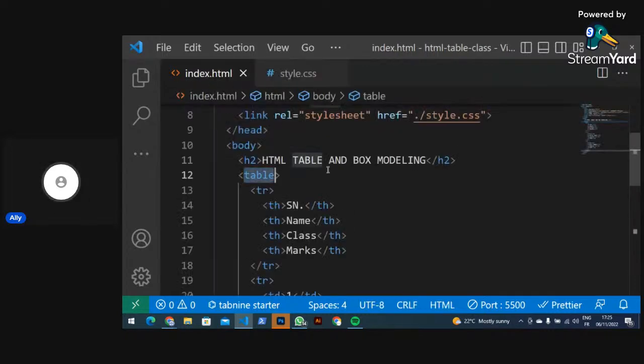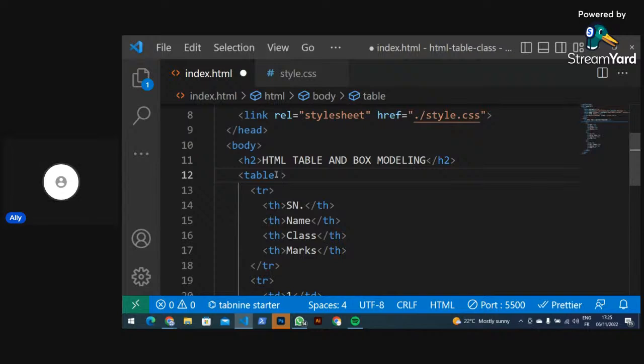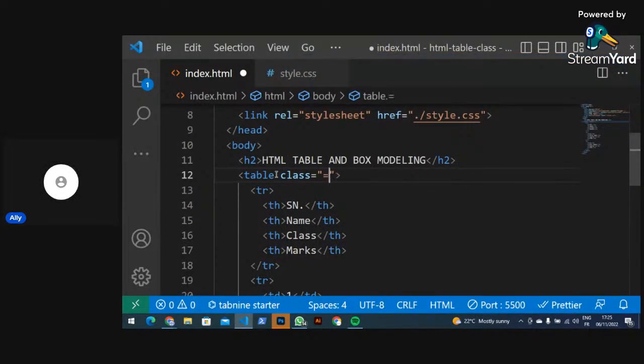So what you can do is learn how to give a class. Say you want to give a class to this one. You type class, put equal, and inside it you give it table. Let this one be table first of all. Then here the tr, we can give it a class. This one should be table_root_row, like this.